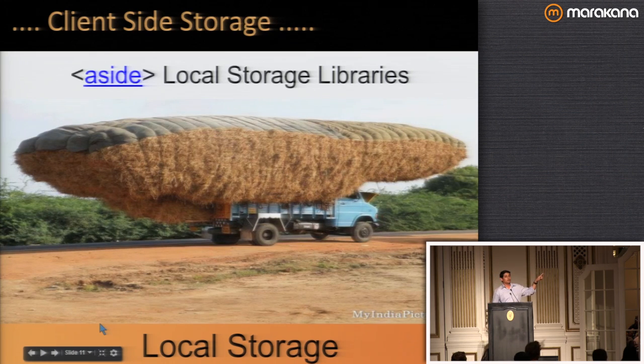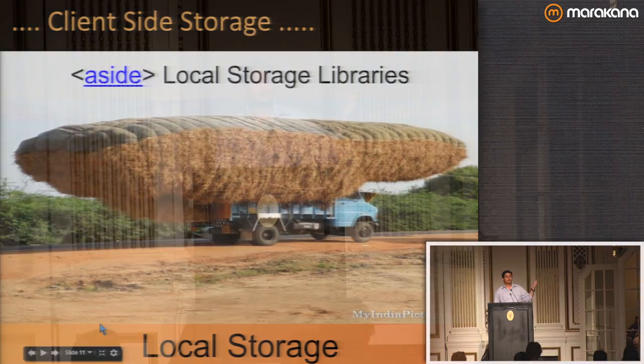Do you guys want me to go on to WebSQL, or do you want me to talk a little bit about some of the local storage libraries? Libraries? How many people want to get into libraries? That's actually a good number. Awesome.